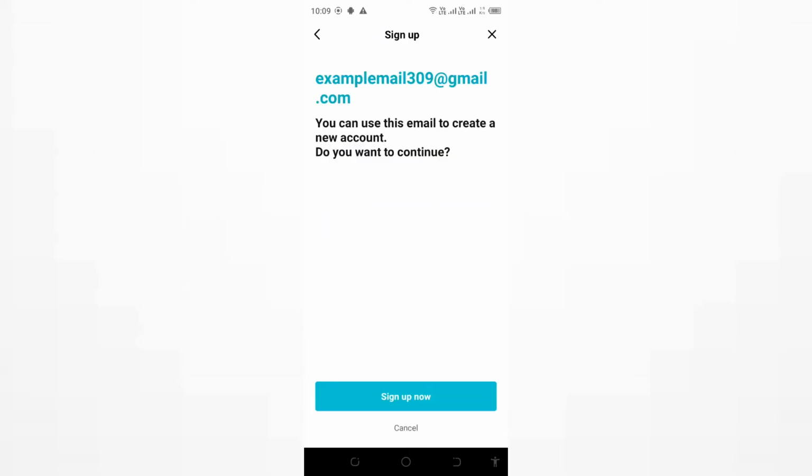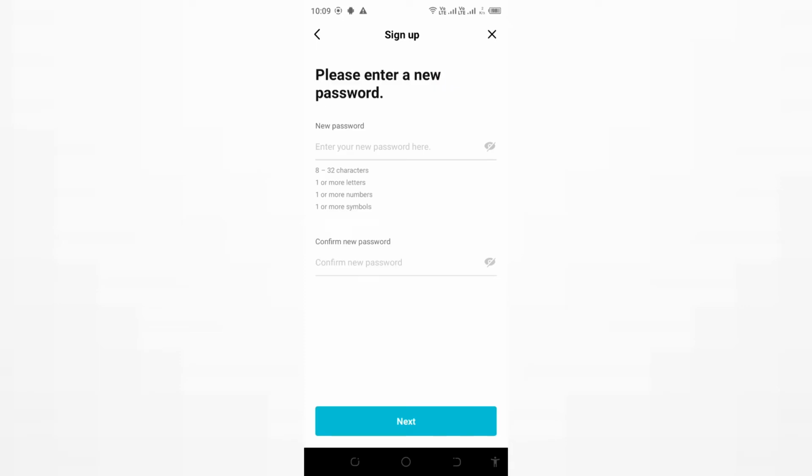Next, tap Sign Up Now to begin setting up your account. You'll then be prompted to create a password. Ensure your password meets the app's requirements, such as including a mix of letters, numbers, and special characters. Retype the password in the confirmation box below. Once you've entered and confirmed your password, tap Next to move forward.